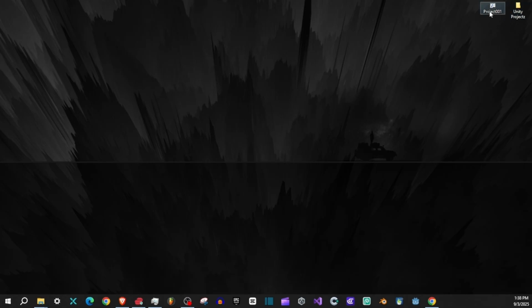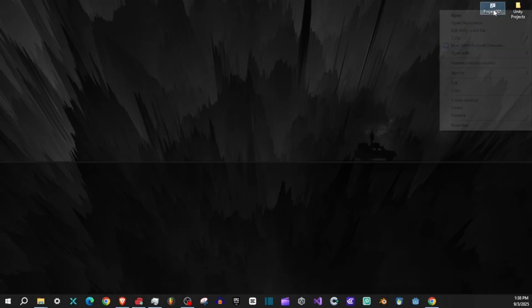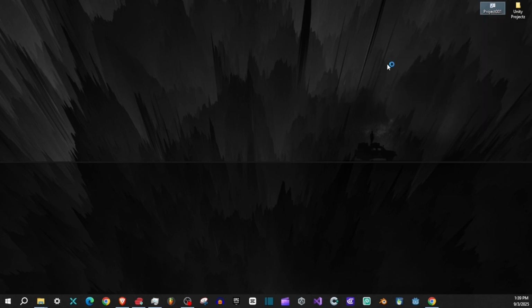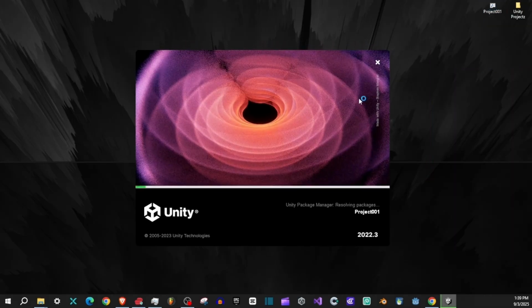And then on this, I'm going to have to right click and tell it to open with a certain version. The version I designed this on was 2022.3.33f1, but it works on other versions that are newer than this. So I'm just going to click this to open it. And once it starts to open, it'll look something like this. Now, if you haven't opened a Unity project before, it does take a little bit of time to open the first time.